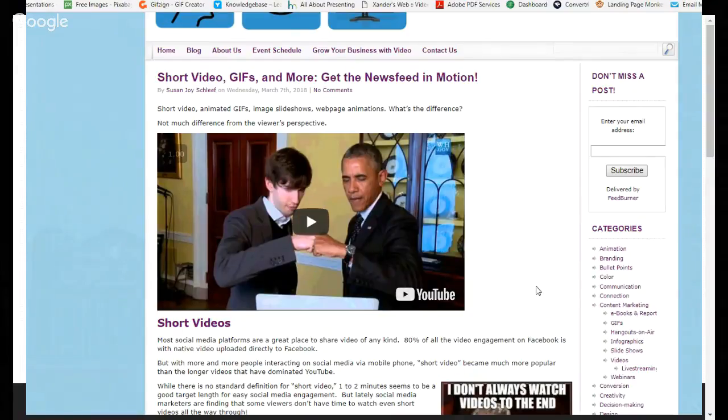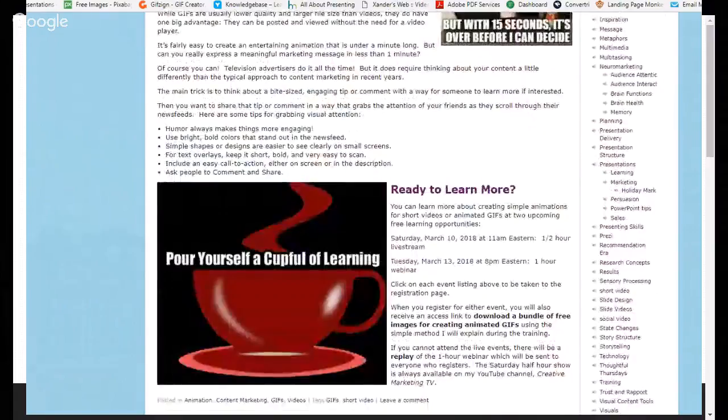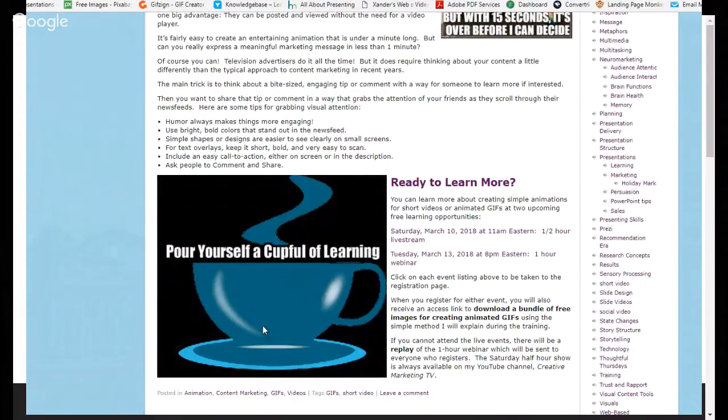With a GIF, that's not true. It doesn't need a player. So you can just upload the animated GIF, and as soon as somebody's looking at your blog post, they're going to see it moving.